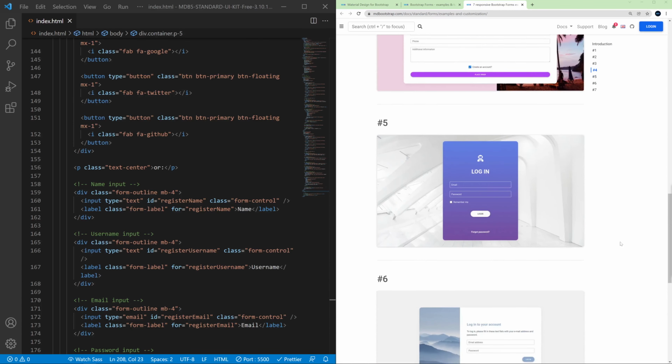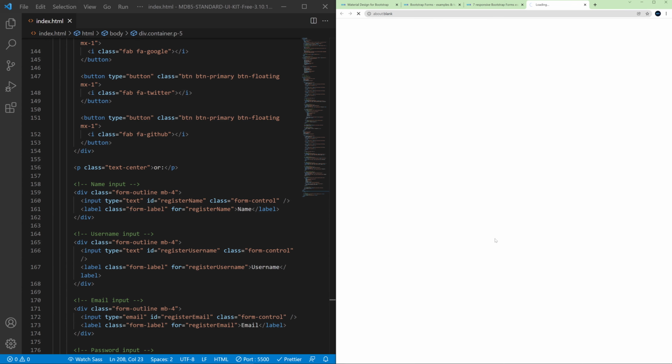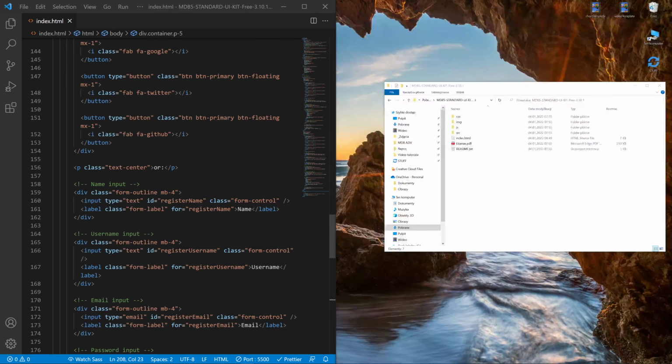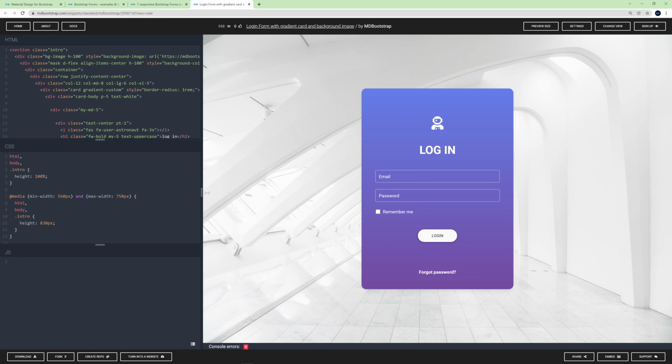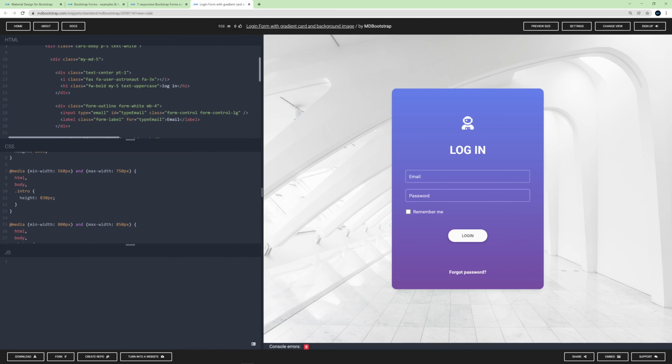So all you need to do if you want to use one of these forms is to click it, and you will be redirected to our playground. So let me make it bigger for you. Here you have our online editor, so you can play with this form directly in your browser.